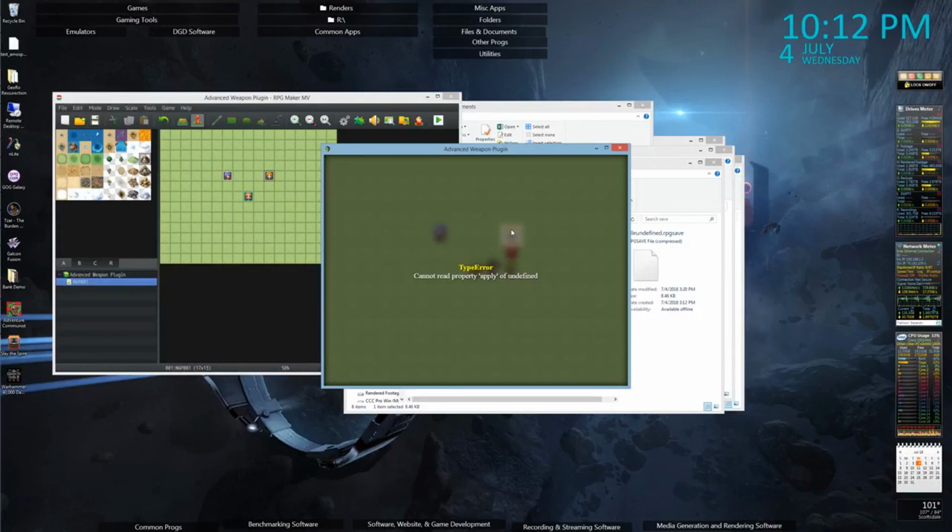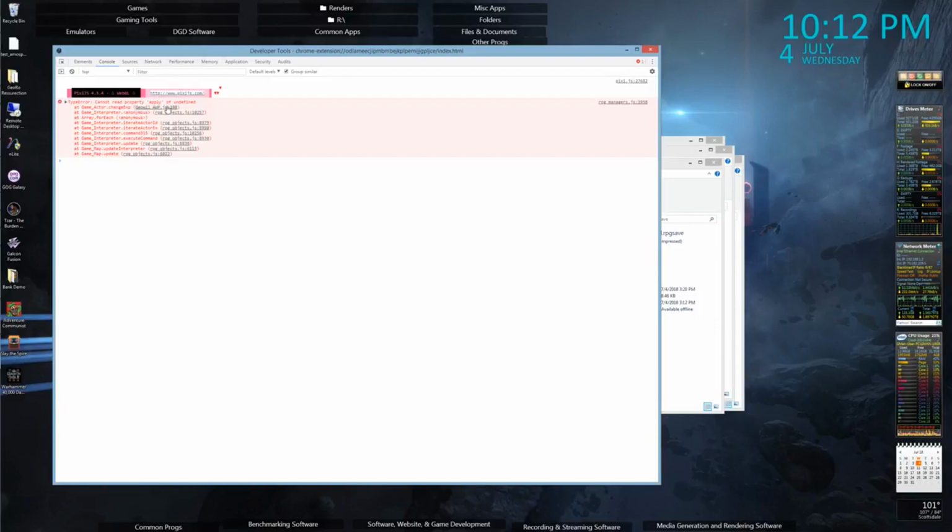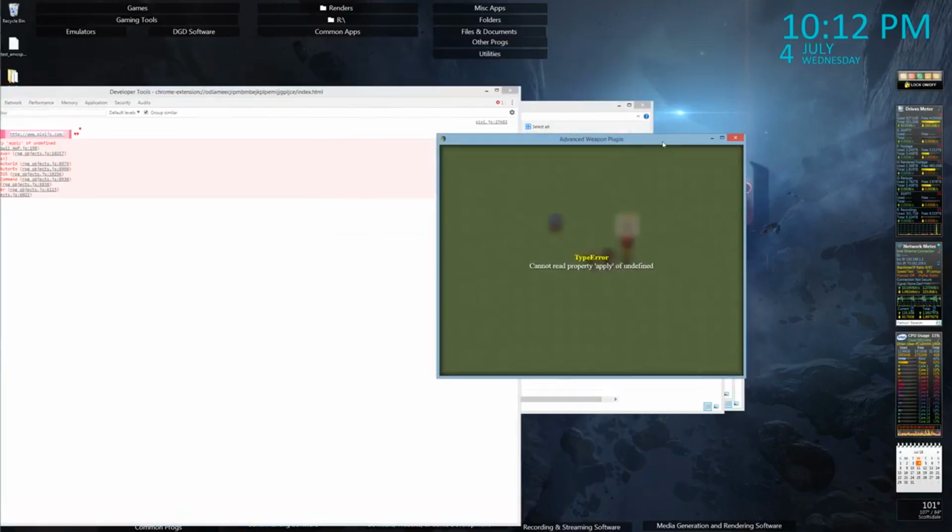Cannot read property apply of undefined. What's that? Okay, well, that's a new one. Line 198, it's undefined. Maybe there's a typo.